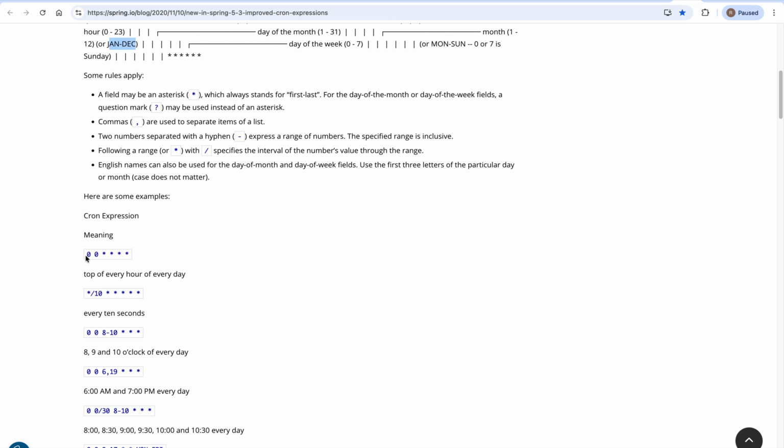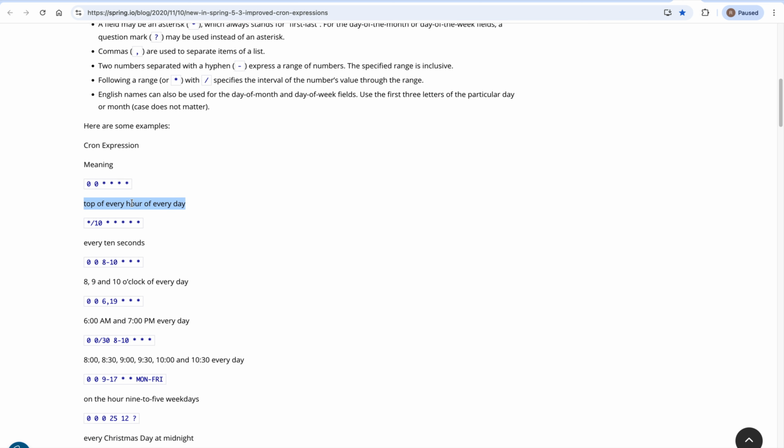So in this, if you see, then 0 0 star star star star we are having. So it will be running at the top of every hour of every day. Okay. So every hour, every day it will be running. So we are providing zero, so it means that every hour this particular method will be running. Then we are having star slash 10. It means every 10 seconds this particular method will be running.